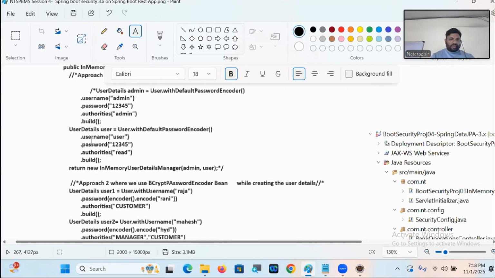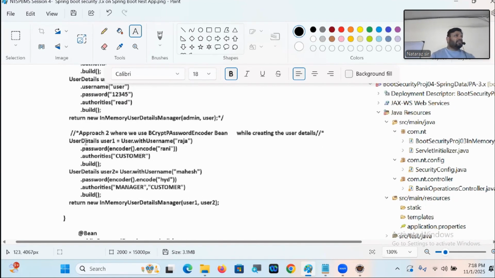Forget about approach 1. We'll go for approach 2 with encoding only. Check it out. UserDetails user1: User.withUsername Raja, passwordEncoder.encode Rani, authority is customer, build. This fellow has got customer authority. Mahesh is another user, password Hyderabad, encoded password, authorities manager and customer. He got 2 roles.